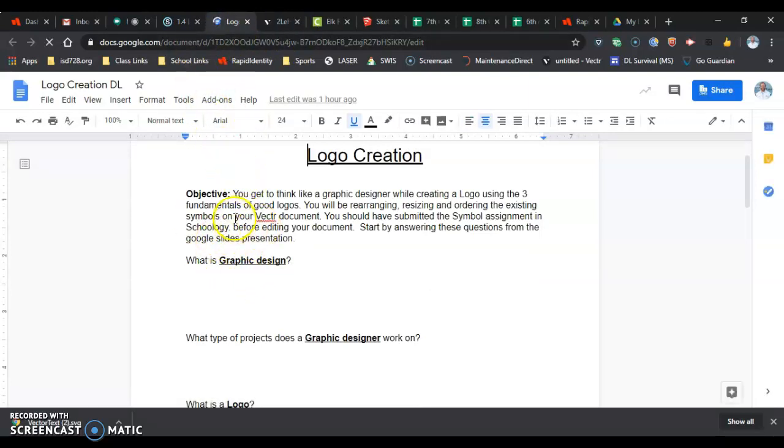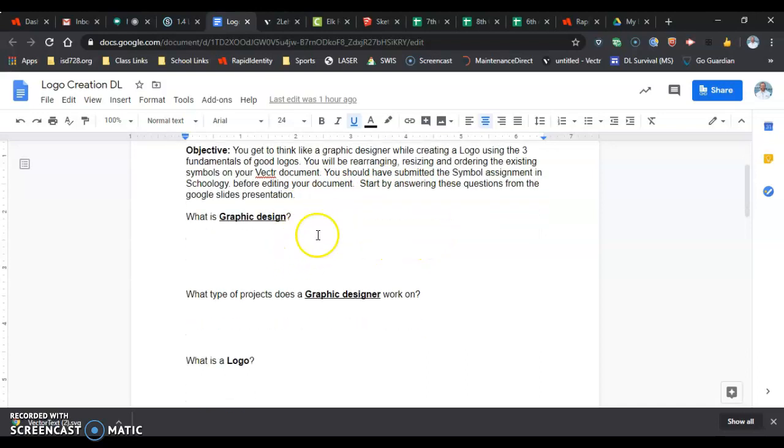The objective of the logo creation is you get to think like a graphic designer while creating a logo using the 3 fundamentals of good logos, or the 3 rules of a good logo. You'll be rearranging, resizing, and ordering the existing symbols of your vector document. You should have submitted the symbol assignment in Schoology before editing your document. So before you go on, make sure you did your last assignment. Start by answering these questions from the Google Slides presentation.